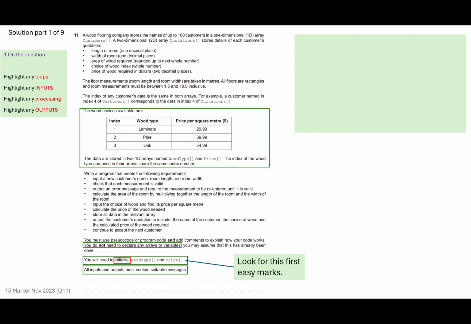Now we need to look at the top part of the information to find out what exactly is in the wood type and price array. So this is the information we need here. Wood type and price array are these 2 one-dimensional arrays. So wood type is this one and price will be this one. You have to use these names exactly or you will lose marks. In the mark scheme it'll say quotations, customers, wood type, price. I think that's it. You have to use those, but for anything else you can make up your own name and you will gain marks for that, as long as they are suitable identifiers or suitable names. Right, so let's go ahead and declare these.